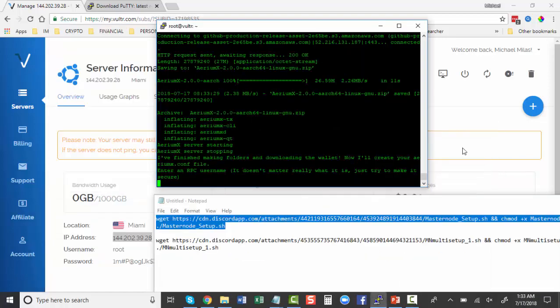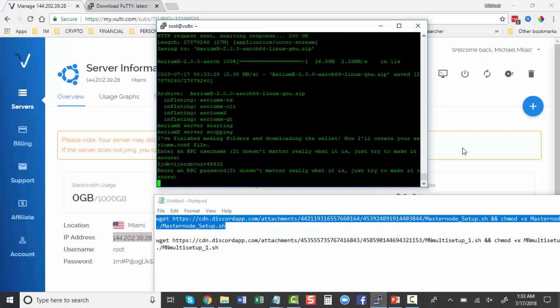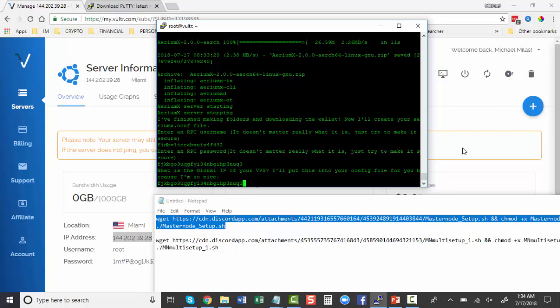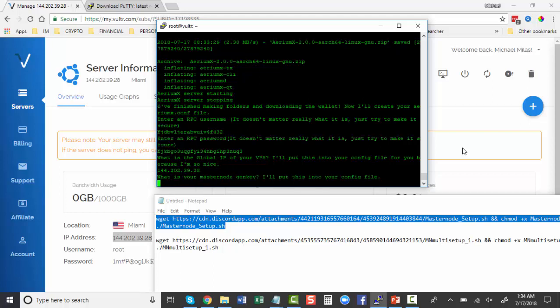Alright, so everything has finished setting up just like you normally would in the original tutorial for your very first master node setup, and now it's asking for the username. So again, just type in whatever you want, create a password, and then for your IP, you're going to put in the IP address that you have for the server that you're working on. It's the same exact IP that we use to sign in on Putty. And then, of course, your master node key.